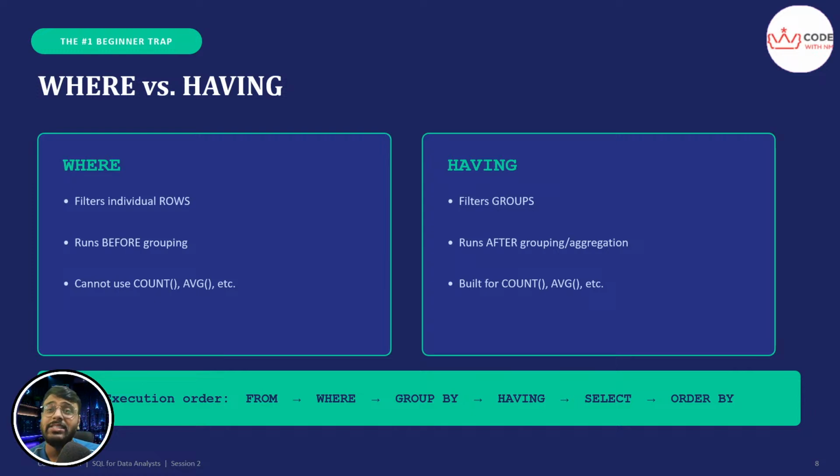So WHERE filters individual rows. The one important thing over here is before grouping happens. This is most important. WHERE filters individual rows before grouping happens. On the other hand, HAVING filters groups, in short, after grouping or aggregation happens. And this is where everything changes. This is a major difference between WHERE and HAVING. So I think many beginners make this mistake. They are not sure where to use WHERE and where to use HAVING.